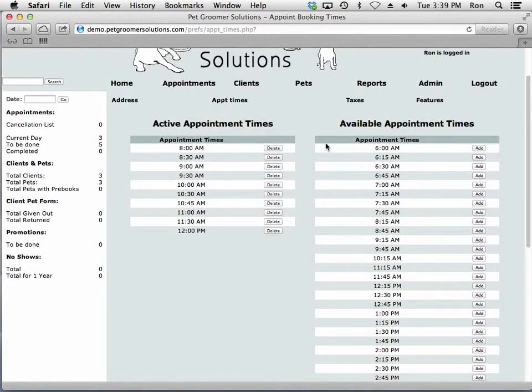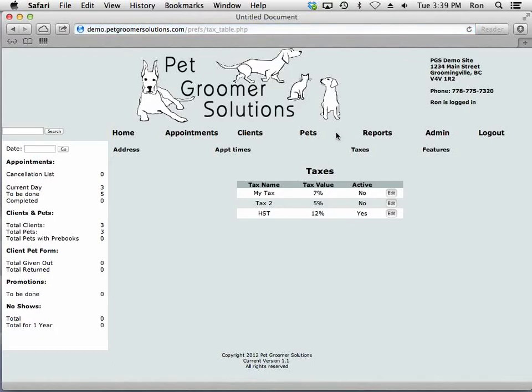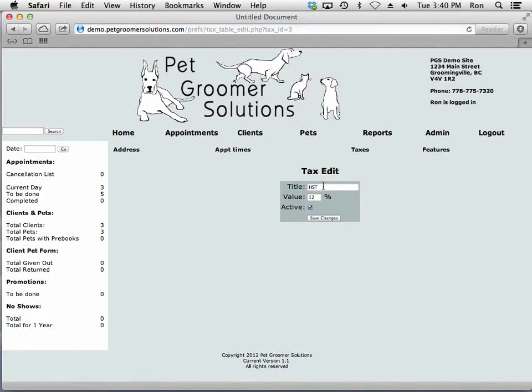Okay, so let's take a look at taxes. Now in this system you have 3 taxes that you can choose from, so tax 1, 2, and 3. I've just got some tax names here. So for ourselves, in Canada, we use HST, the Harmonized Sales Tax, which is 12%, and I have active as yes. If I click on edit, you'll see that I can change the title of the tax, I can change the percentage of the tax, and I can decide whether the tax is active or not. So we'll leave that one active for the moment.